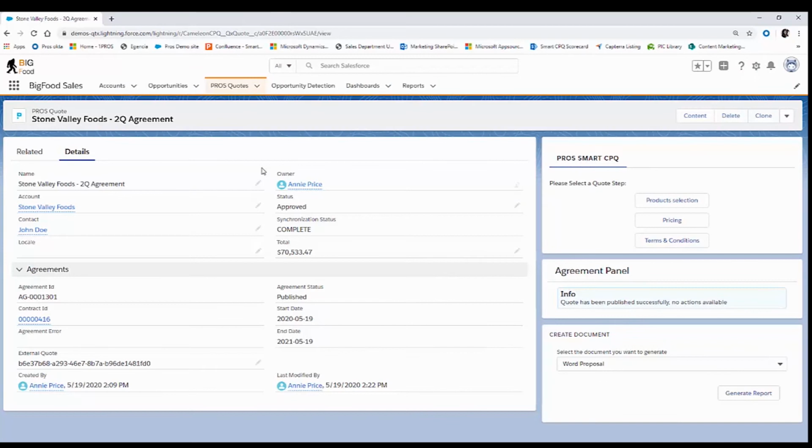With the approval, the agreement status has been changed to published, and alongside that, I now have a contract ID for this agreement. Once a sales agreement has been published, PROS Smart CPQ stores the agreed upon prices into the central pricing repository, allowing Stone Valley to purchase off the sales agreement at a future date if they're within their terms and conditions.